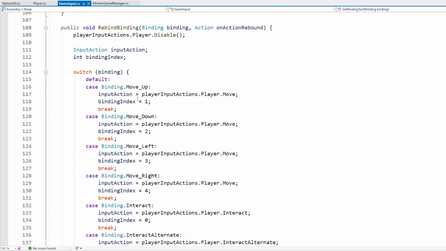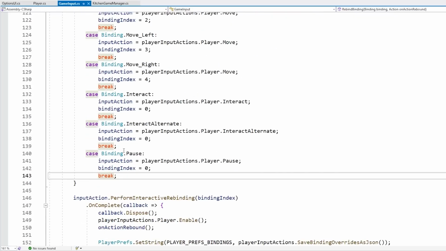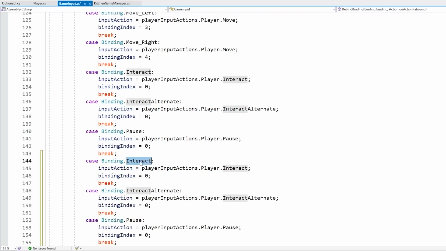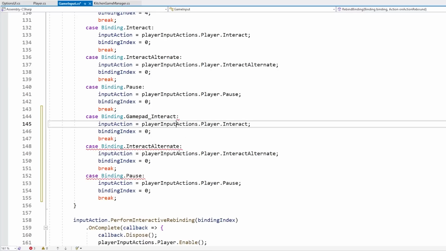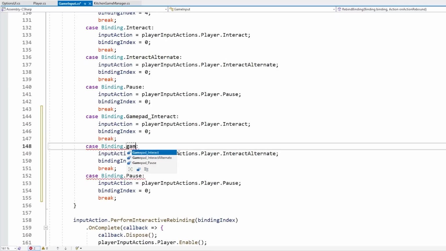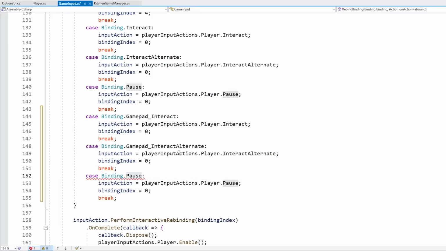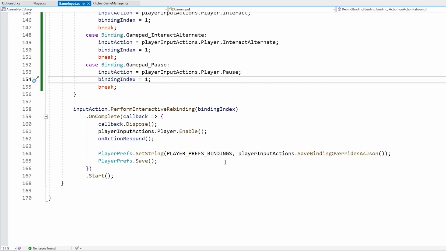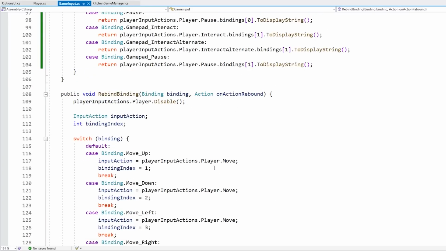Okay, and then over here on the rebind binding, it's going to be pretty much the exact same thing. So let's copy all of these, change this to the gamepad interact, then the gamepad interact alternate, and then the gamepad pause. So on all of these, all we need to change is just the binding index, put them all on 1. Okay, so with that, all of the code over here on the game input is working perfectly.